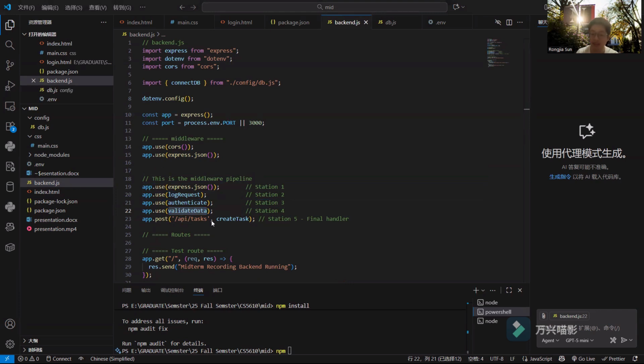The request object is just like the car moving through the factory. Each station can add or modify parts of it. One middleware might add request.user, another might add request.timestamp. By the time it reaches your route handler, the request object has all the functionality you need.